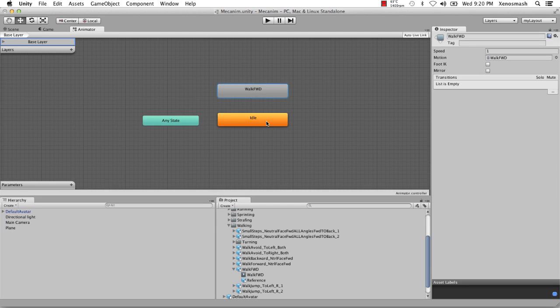Now let's go ahead and create some transitions. One going to and coming from. Alright, now let's go ahead and create some parameters. Click the little plus icon right here. You want to go ahead and select float. Name this walking.